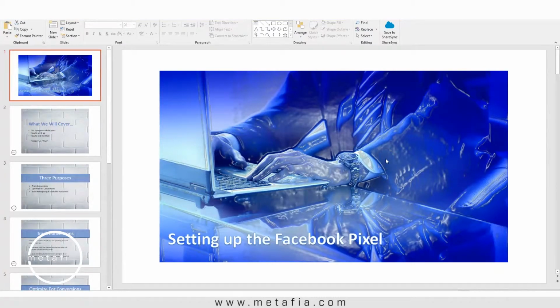Okay guys, so in this video we're going to cover understanding how to set up the Facebook pixel. So the pixel, the big thing that is like, what is this thing and why do I need it? Why is it important when building your ads and trying to understand basically how to set up your campaigns, why this little pixel thing is so important. So here's what we're going to cover.